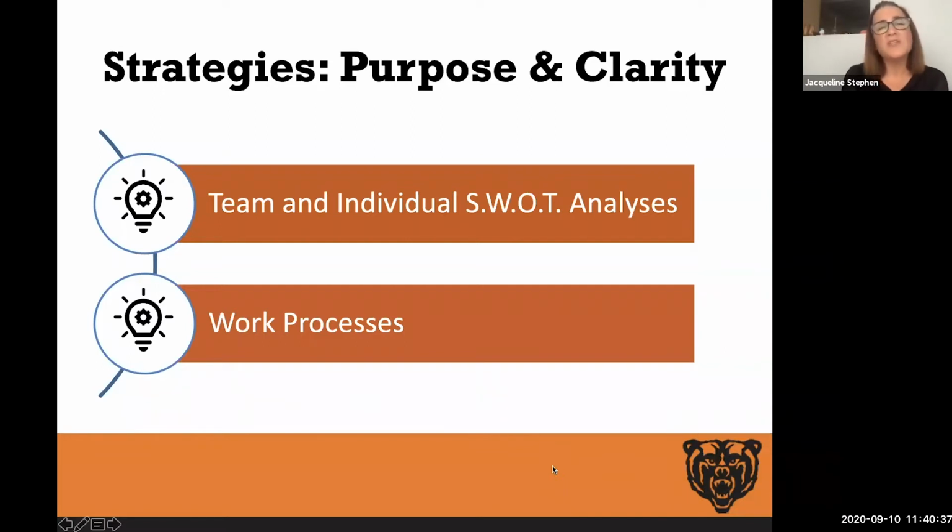So this could be a two-step activity. The first step is to ask each member to complete a personal SWOT analysis. So the overall goal is to learn more about each member of your team as individuals.